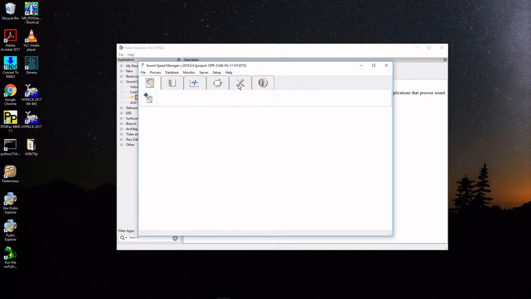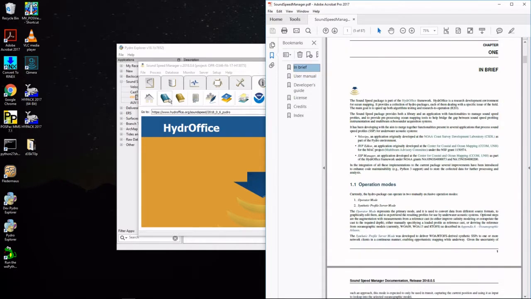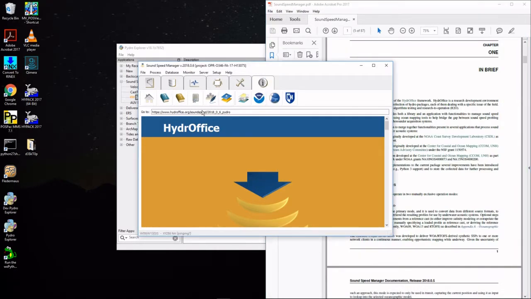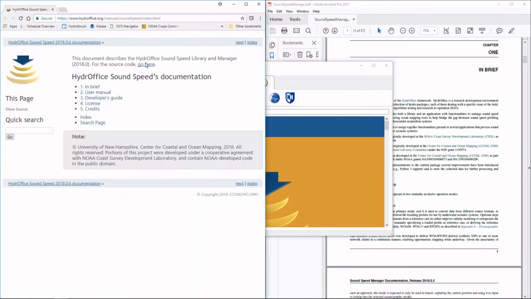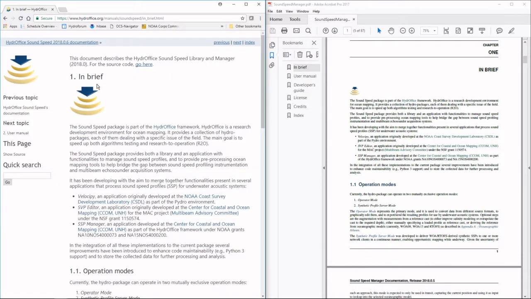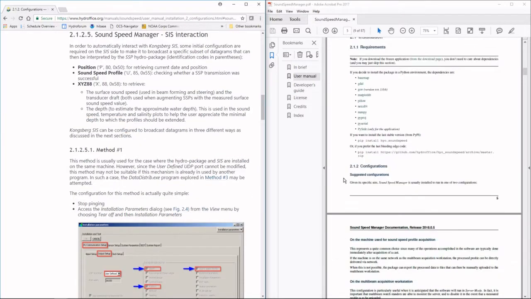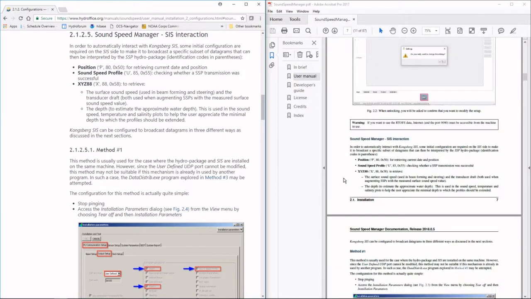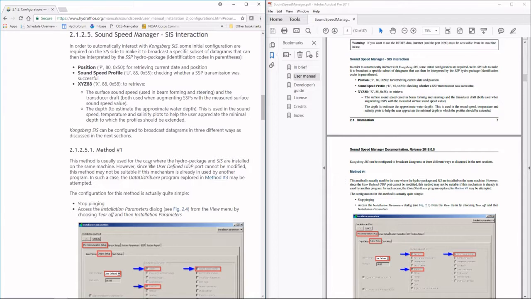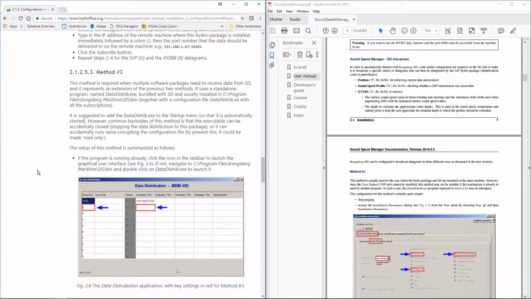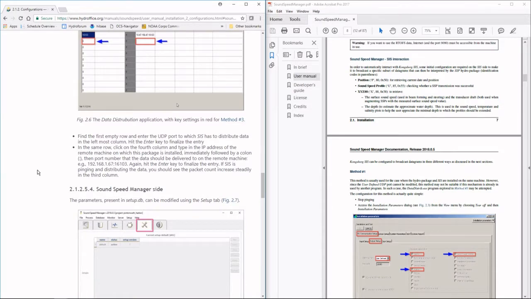So the first thing I'd like to show is our documentation, which comes in both online and offline versions. And you can access that a number of ways. And you can see that they both contain the same information, so it doesn't matter whether or not you have internet access to view the user manual. And here we'll get into the main point of the video, which is setting up Sound Speed Manager to interact with SIS. We'll be using method 1, but you can see there's a number of different methods here in the user manual if you have a different setup.